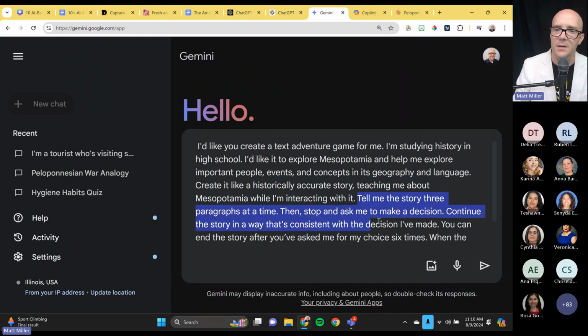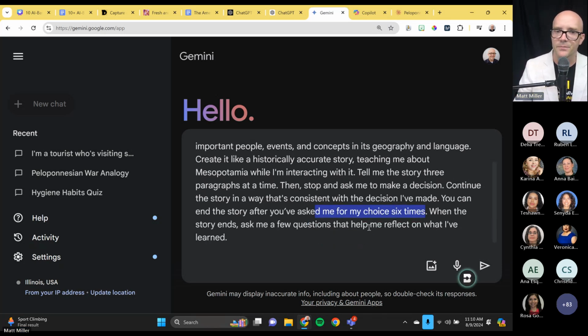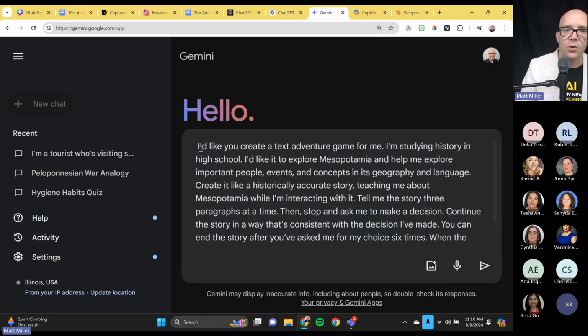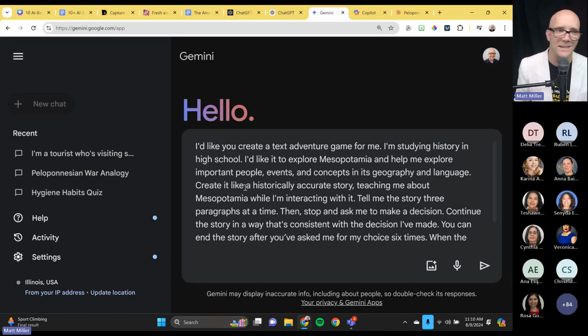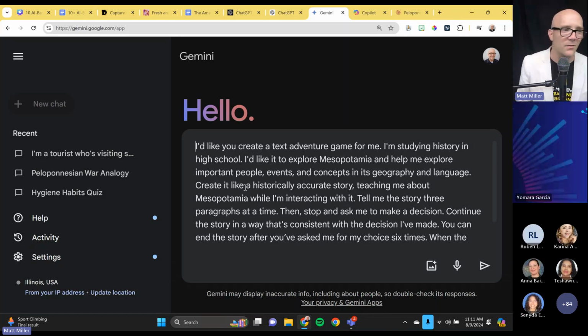3 paragraphs at a time, stop and ask me for a decision, continue in the story in a way that's consistent with the decision that I've made in the story after you've asked for my choice 6 times. And you might look at all of this and think, oh my goodness, I can't think of all of these things to say whenever I write it for the first time. And that's okay, because you don't have to.